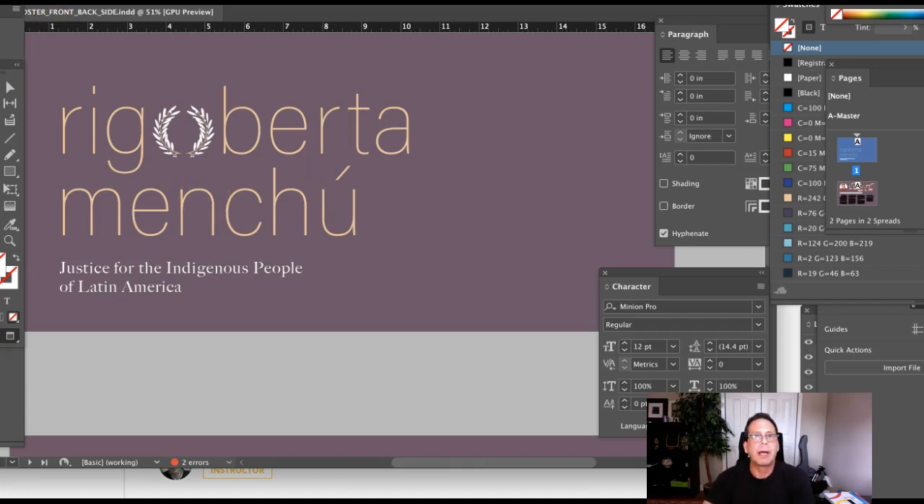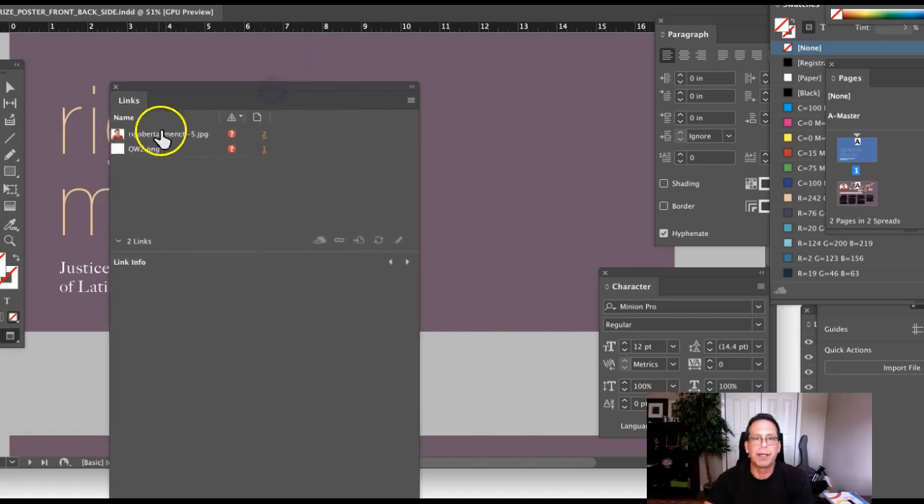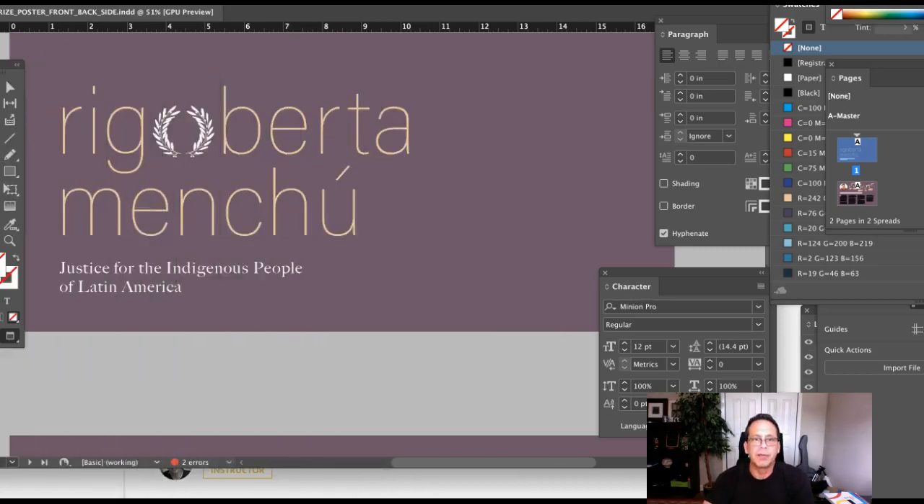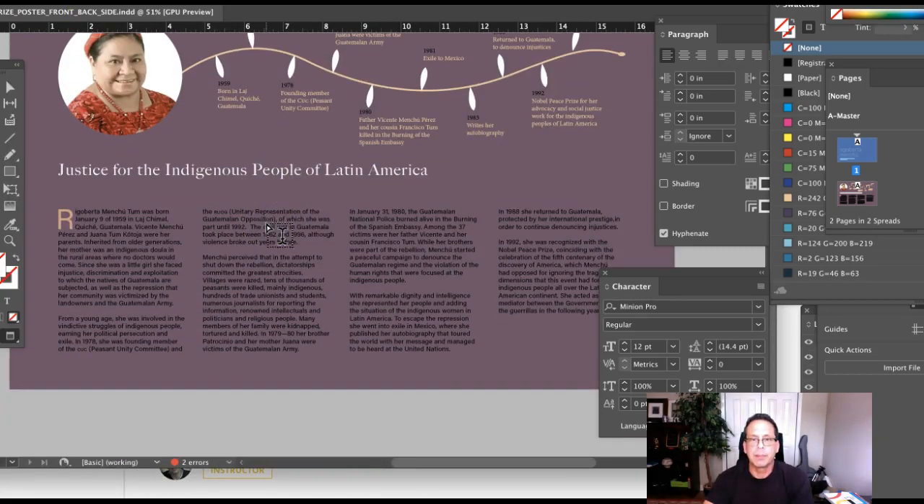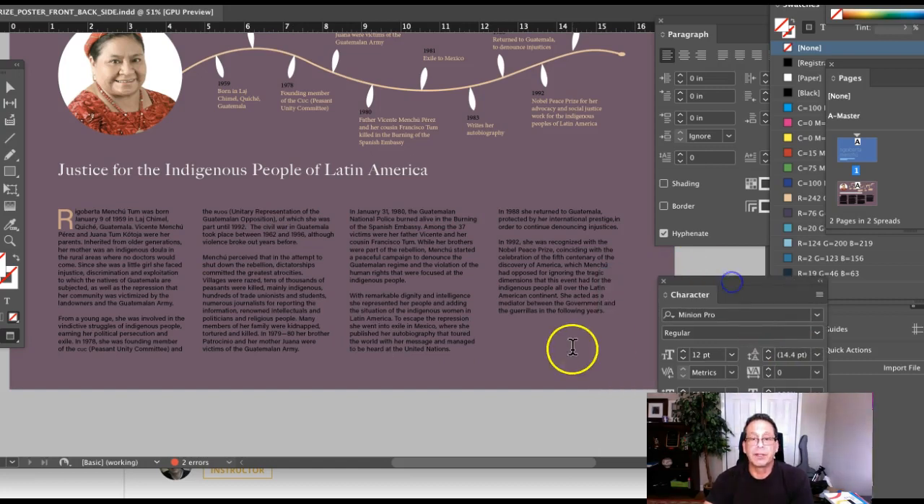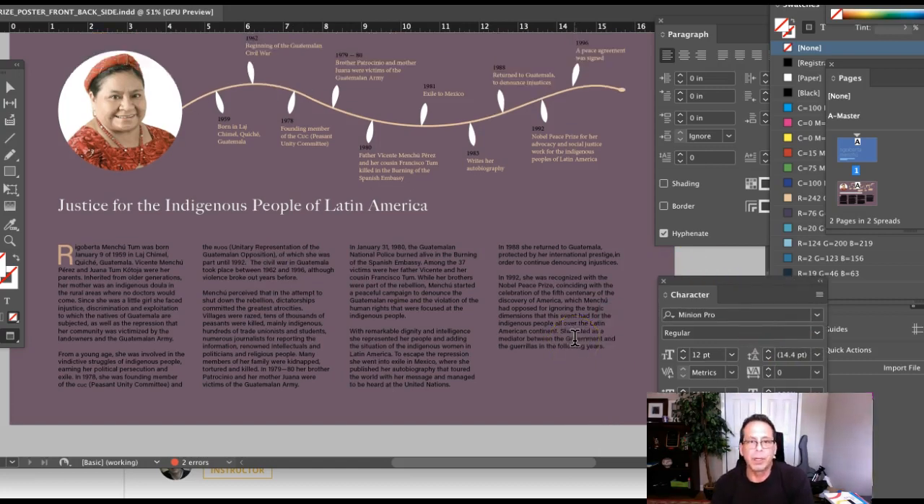Oh, by the way, I was talking about links. There's the Links panel. That's showing broken links right there. Missing link. Just so you know, you can open your Links panel to find those. Okay, let's take a look at the back of the poster. Let me move that. This is just beautiful work. It really is.